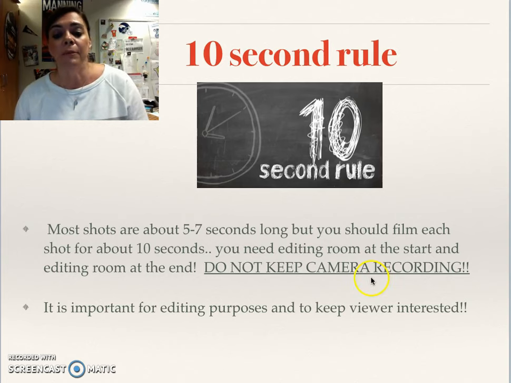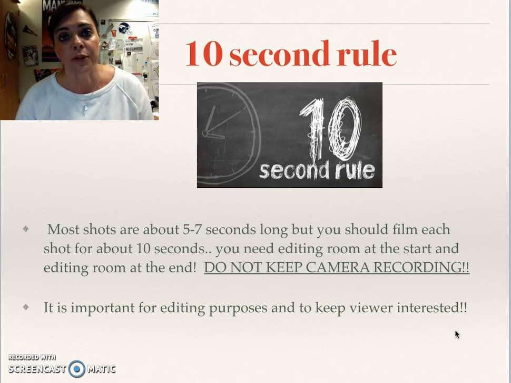So don't keep that camera recording. As soon as you're done with the shot, make sure you stop recording. So it's really important for editing purposes and to keep the viewer interested. That's why you want to use that 10-second rule.